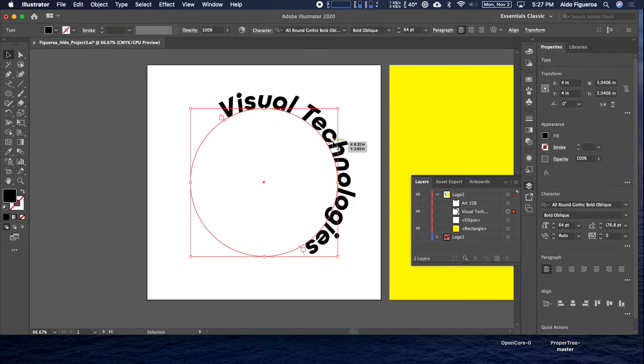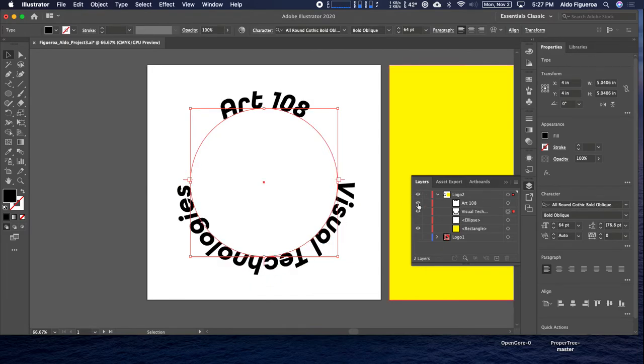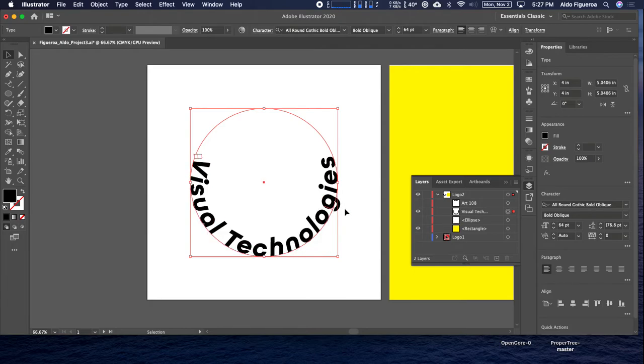Now, if I click on this one and move it all the way around, notice that I don't want it to be upside down. So if I bring back my previous one, this is all upside down. But you might have seen what happens if you click and drag. I'm going to hide this one, the one that says Art 108. If you click and drag this one on the inside, it can now be on the inside of your path. But I still need to. Oh, it's already there.